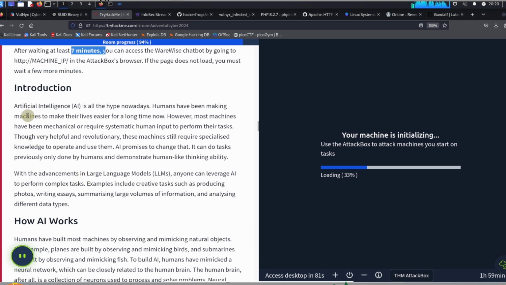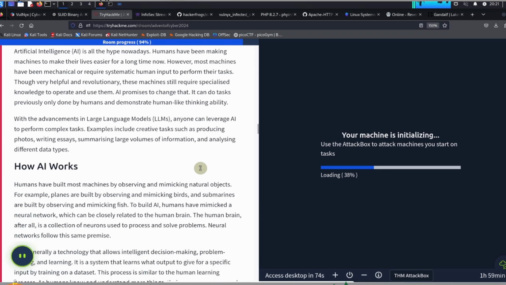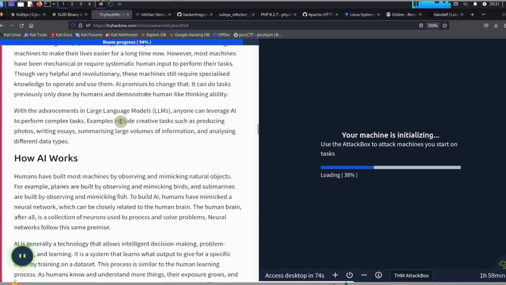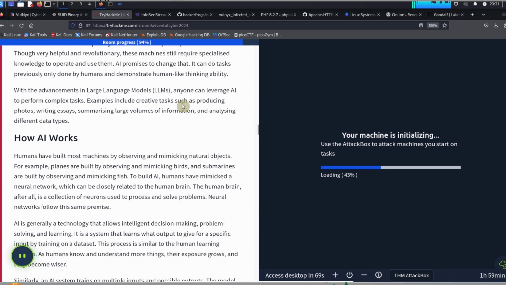So introduction. Artificial intelligence is all the hype nowadays. Humans have been making machines to make their lives easier for a long time now. However, most machines have been mechanical or require systematic human input to perform their tasks. Though very helpful and revolutionary, these machines still required specialized knowledge to operate and use them. AI promises to change that. It can do tasks previously only done by humans and demonstrate human-like thinking ability. With the advancements in large language models, otherwise known as LLMs, anyone can leverage AI to perform complex tasks.